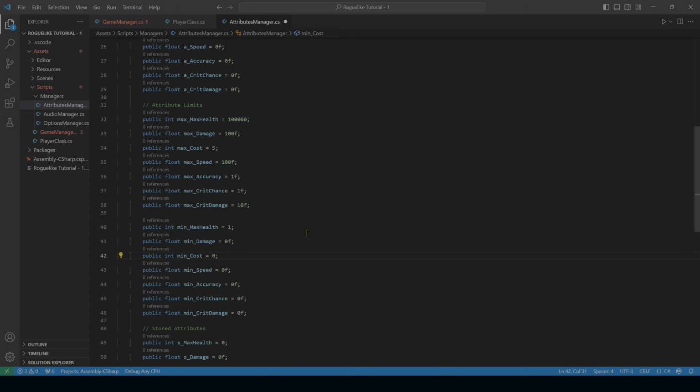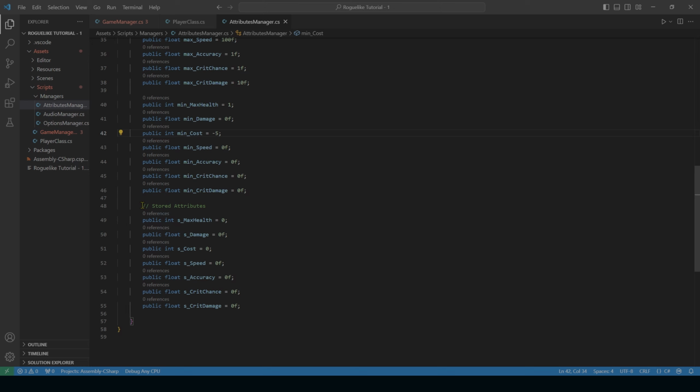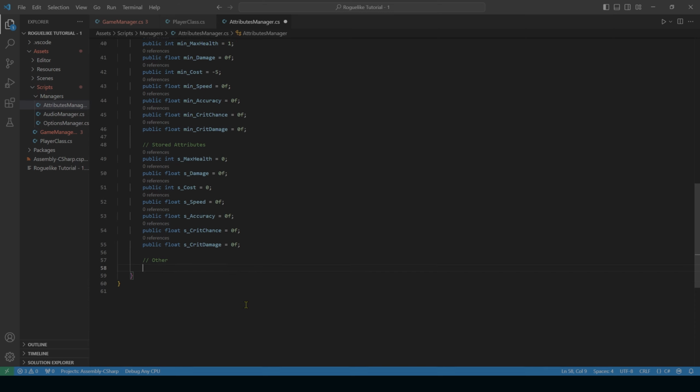And I actually want to change this minimum cost actually in -5. And then I did a stored attribute, so if we want to save an attribute to reference it later, we can do that here. Finally, there's one more variable that we need right now. I'll make an other section here. I'm going to do public player class. Player class, I'm going to set it to null for now.